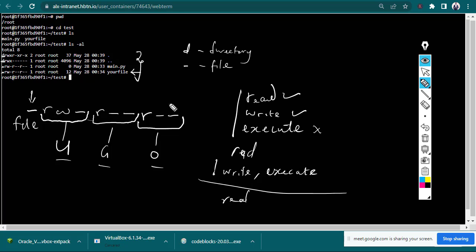So let's start changing the permission. When you change the permission, the way you verify that you have changed it is to do this ls -a command once again, and it will tell you, oh, these are the new permissions you have now, right? Okay, now let's see that.